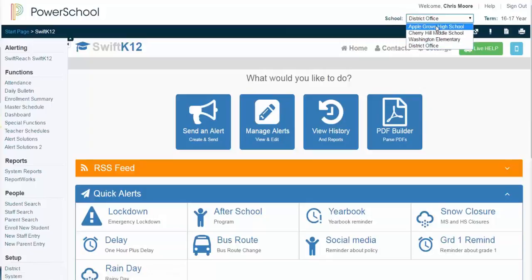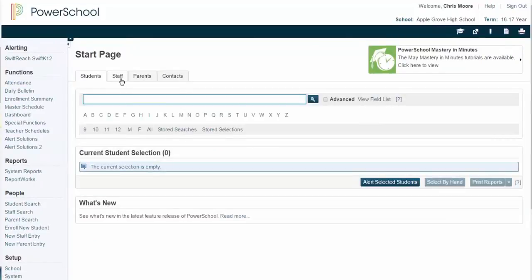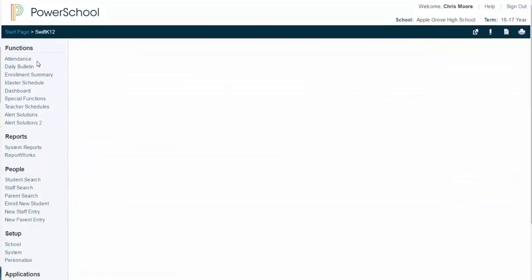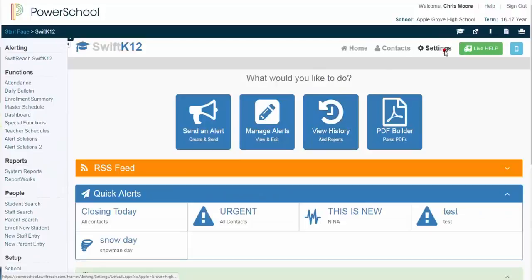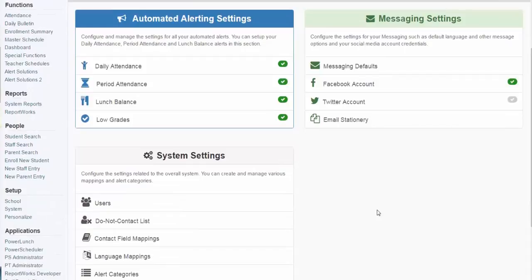same type of settings. In this particular situation, if I were to switch over to do the settings for Apple Grove High School, I would switch buildings, click on SwiftK12, and then click on the settings menu in order to do the same settings that we'll do today during this on-demand training session, specifically on the messaging settings and system settings. If you are interested in the automated alerting settings at each building, please refer to the on-demand training session for automated attendance, low lunch, and low grade alerts.